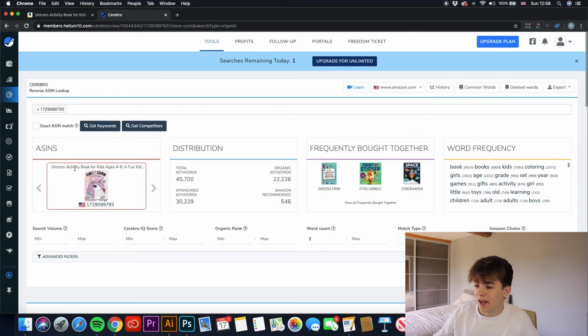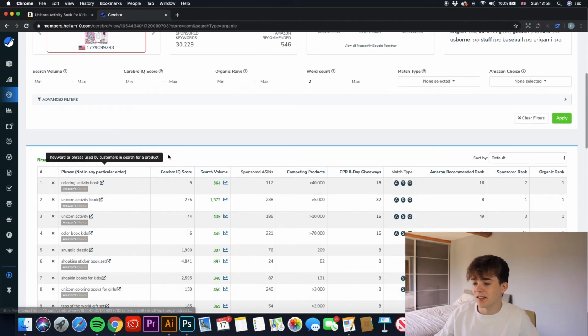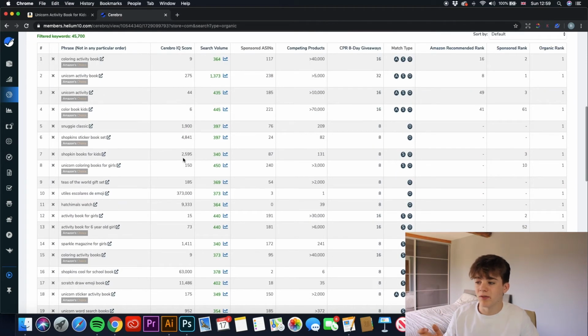And if we look here, it has the book that we were looking at, has the total keywords, so 45,700, and the Amazon recommended 546, and the word frequency. And here is the great thing about this software. As you can see, this is all the different searches that people have used to find this particular book.